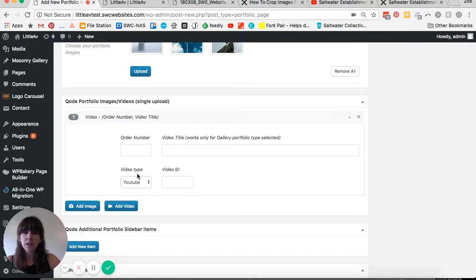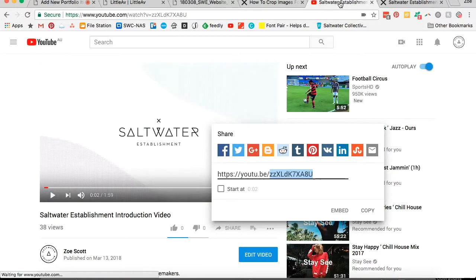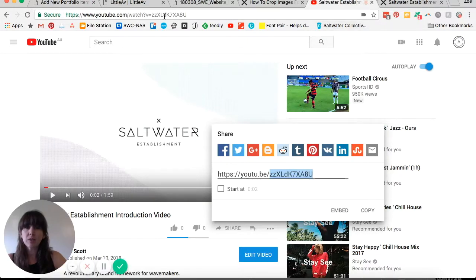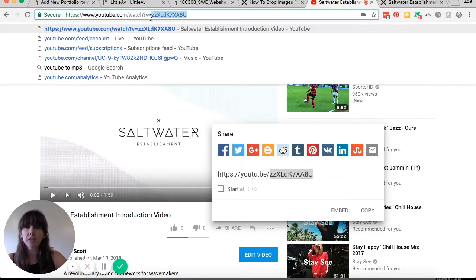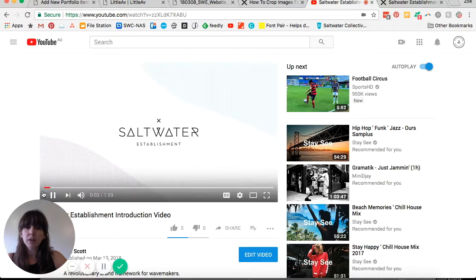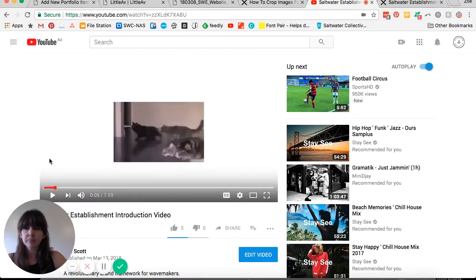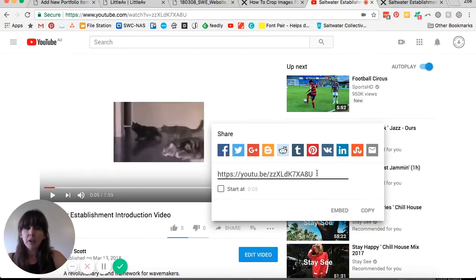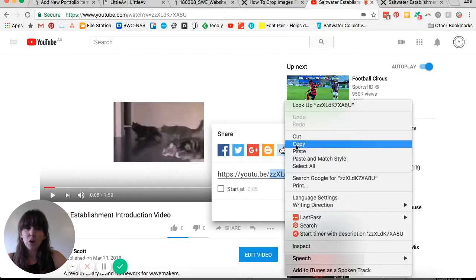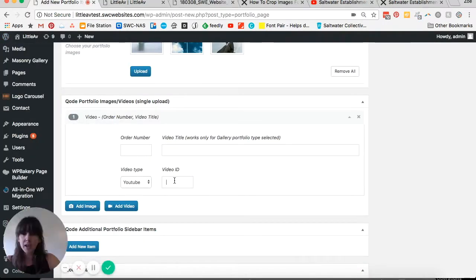So I'm going to select that YouTube option, and then we need to go and get the video ID out of here as well. Now, the video ID is this little number at the end of the URL up here after the equals mark. You can also see that if you click down here on this share icon, and you can grab that ID number out of here, which also has letters in it. And we're just going to copy and then paste that into the video ID section.